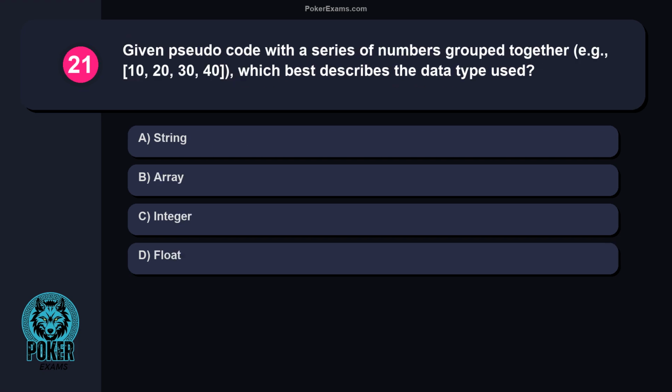Question 21. Given pseudocode with a series of numbers grouped together, e.g., 10, 20, 30, 40, which best describes the data type used? String, array, integer, float.